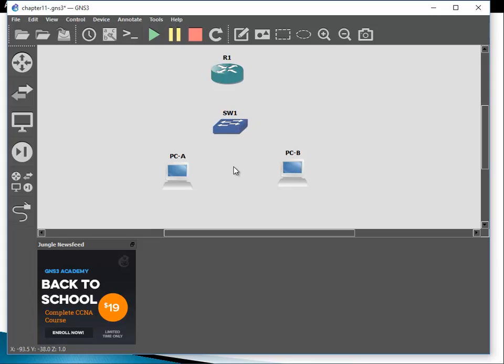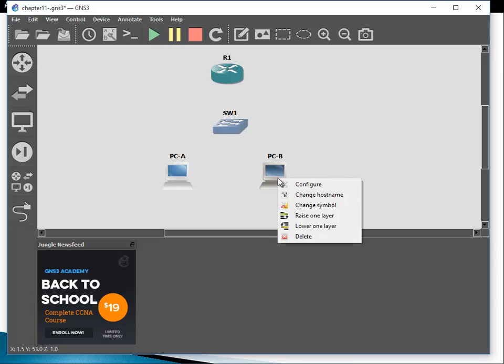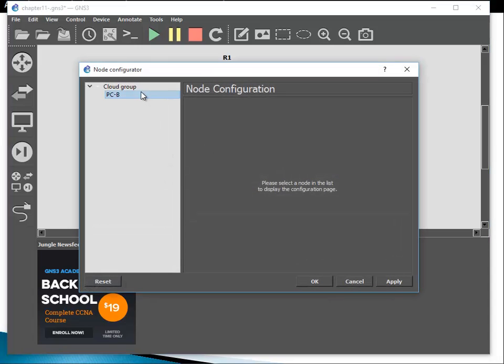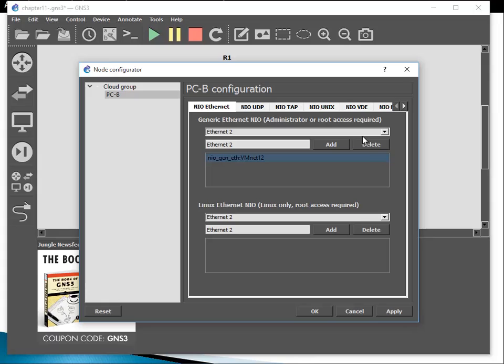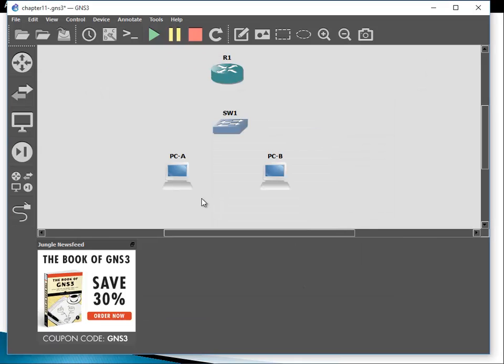Right. Now this one is going to cause me a problem, so I'm going to put this on a different VMnet. Delete this, as it's going to cause a loop. So I'm going to put VMnet 11. Add that. Okay. Now I'm going to connect those PCs and the router. So router FastEthernet 0/0 to the switch. PC VMnet 12 to the switch. And then PCB to the switch as well.